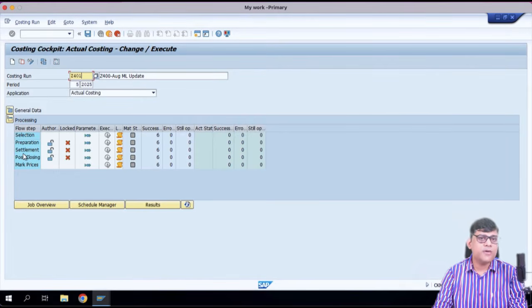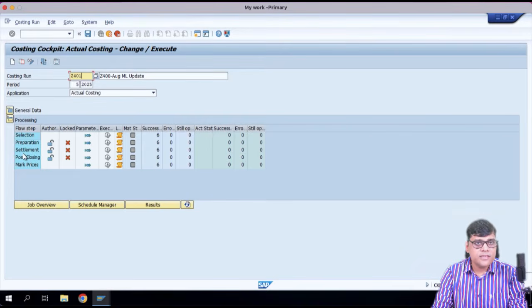For demonstration purposes I have one item, but in reality hundreds of items will be there. So the system is going to reevaluate all the consumption postings, and the COGS is going to be updated with your actual price. This ensures that the profitability report is going to reflect your actual value, not the standard cost.